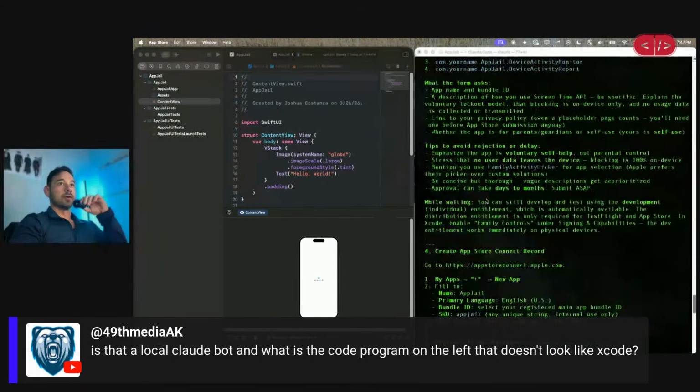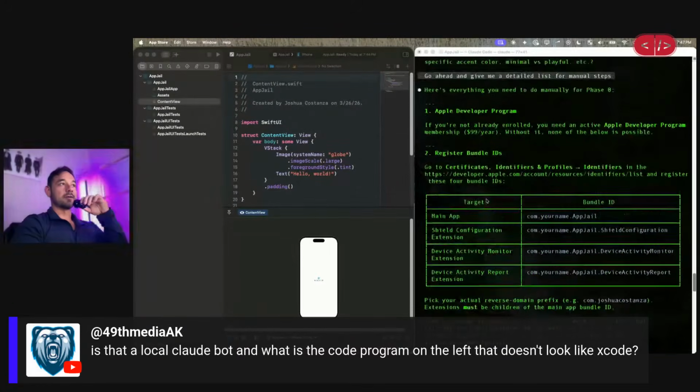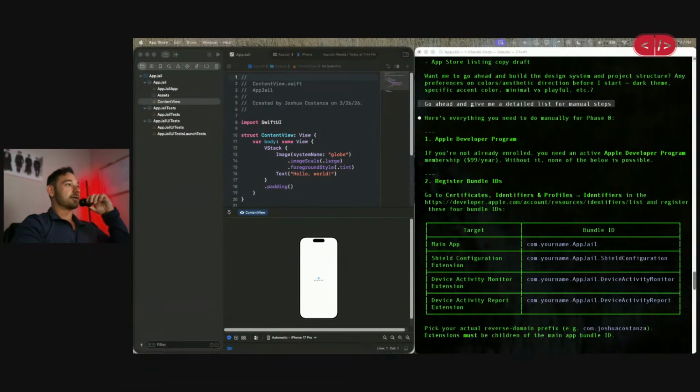Okay. So I need to go through all of this stuff right now? I don't think so. This is not needed to be done until way later on.